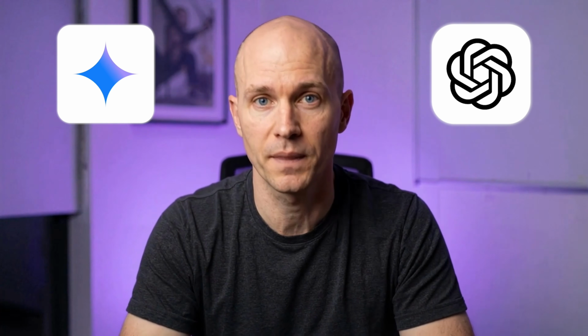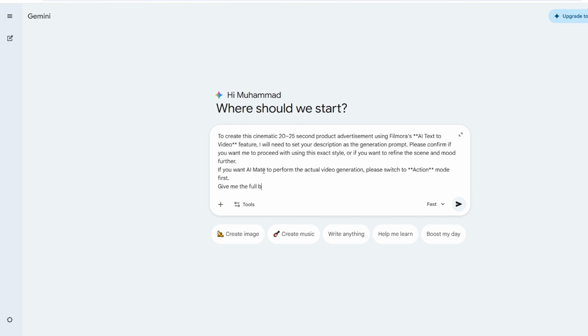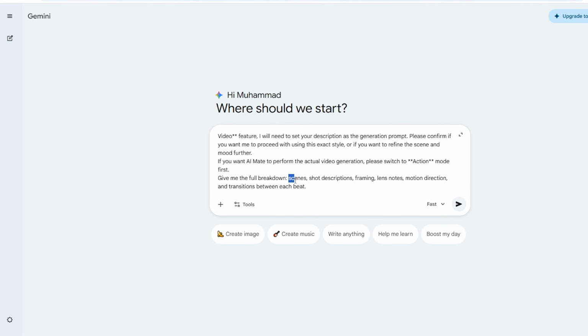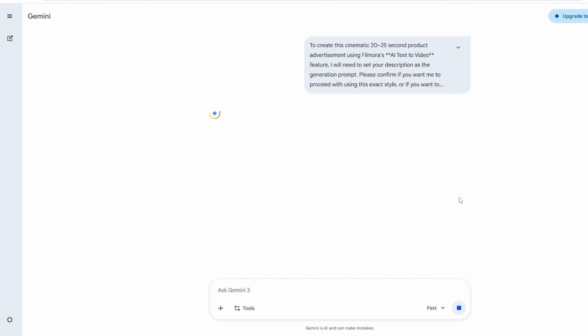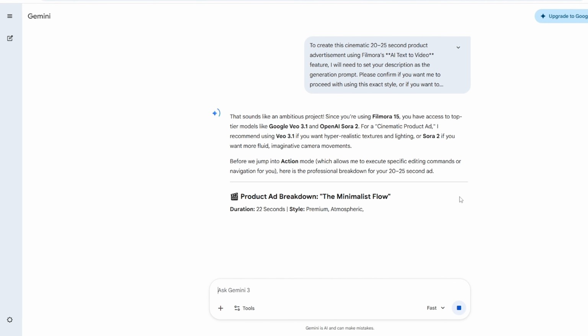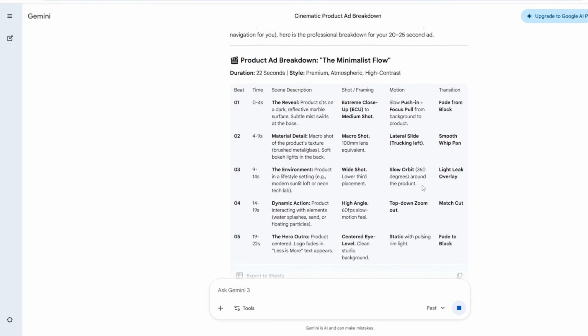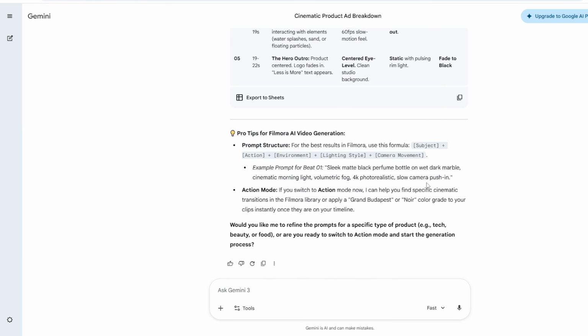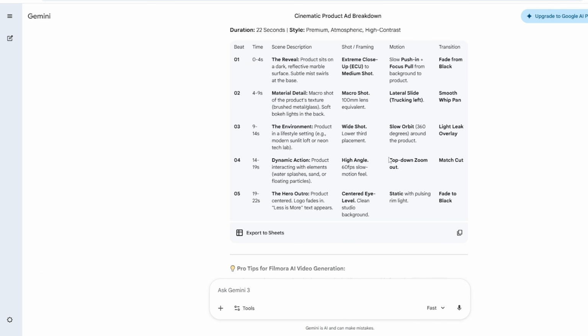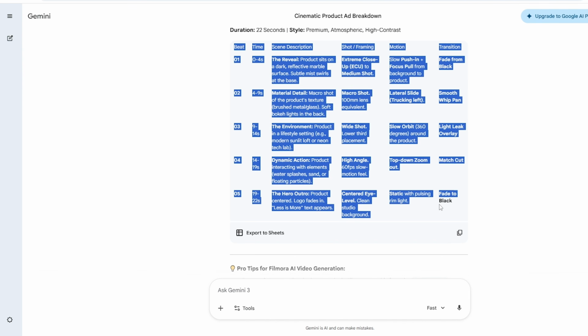But to push the quality of the production document even further, I take that rough plan and paste it into an external AI like Gemini or ChatGPT 5.2. There, I ask for a full breakdown, scenes, shot descriptions, framing, lens notes, motion direction, and transitions between each beat. The result is a proper production doc and storyboard you can reuse. You end up with a clear list of what each shot should feel like, where the cuts happen, and how long each moment should roughly last.